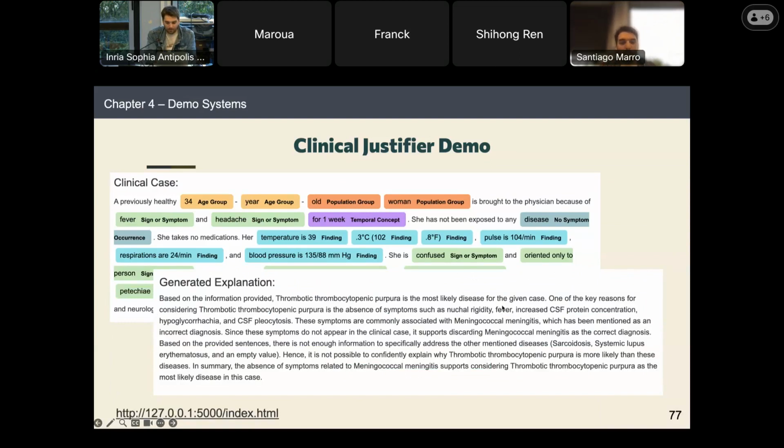So this one is using ChatGPT, version 3, I don't remember, but maybe I should put it in bold for the next time. It says that one of the key reasons for considering the correct answer is the absence of symptoms such as nuchal rigidity, fever, increased CSF protein concentration, and so on, and says that these symptoms are commonly associated with the other possible answer, but they are not found. So since you didn't find all of these symptoms, you can discard meningococcal meningitis. Well, it's saying it here.